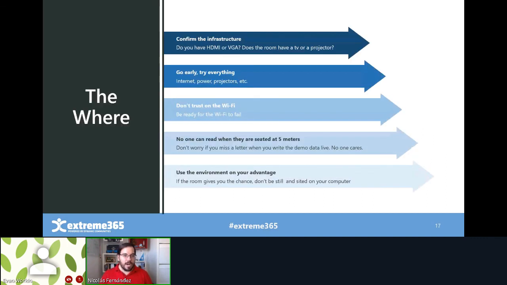The last point, the where. Quite important, confirm the infrastructure. Do you have HDMI? Do you have VGA? Does the room have a TV or a projector? What are you going to see? What can you expect from the room where you're going to make the demo? Then go early. Try to test everything: internet, power, projector, etc. Don't leave anything loose to fail during the demo.